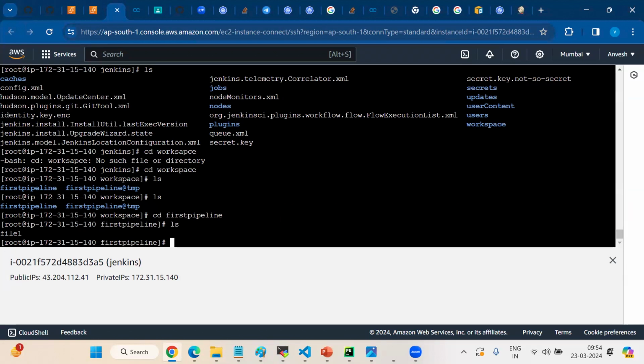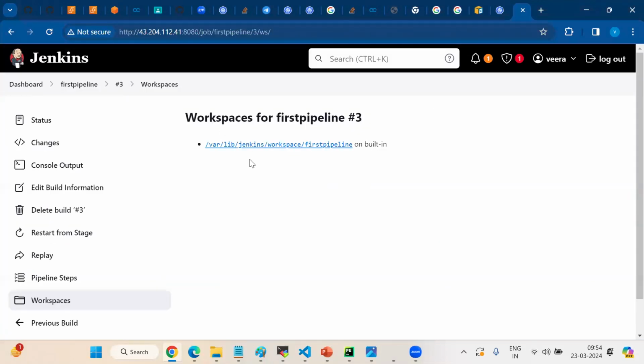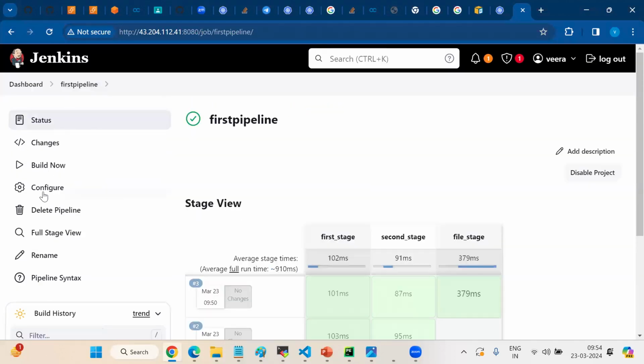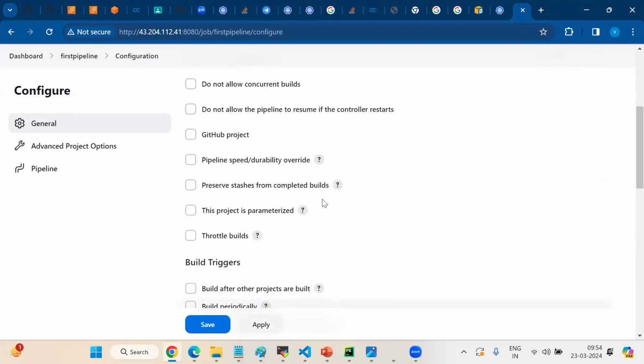Okay. In that case, guys, just understand. I want to run my Terraform script. How to do it? I know this is a very advanced question. You can come here in the first pipeline, go to configure. I want to run my Terraform. How to do it?